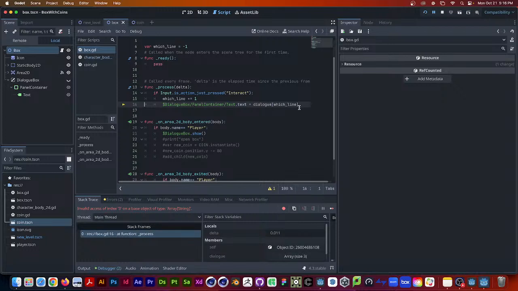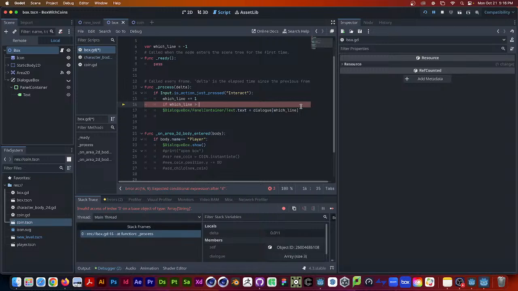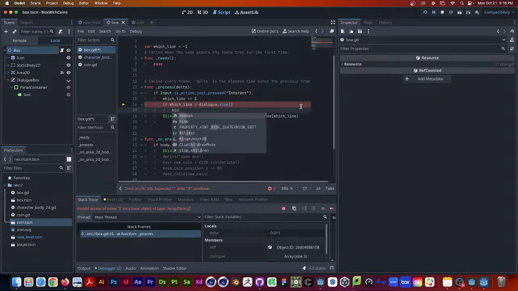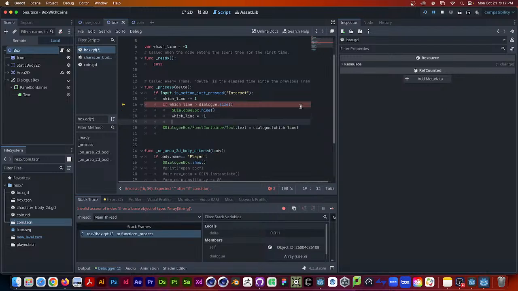So then you might need to say, if which line is greater than the size of the script, so we would say dialog dot size. If it's greater than that, then we're going to hide the dialog box. We'll say dialog box dot hide, and we'll also probably just reset which line to 0, or we'll reset it to -1. Otherwise, we can do this.